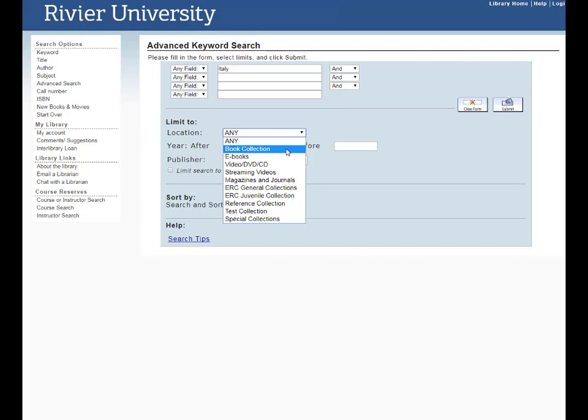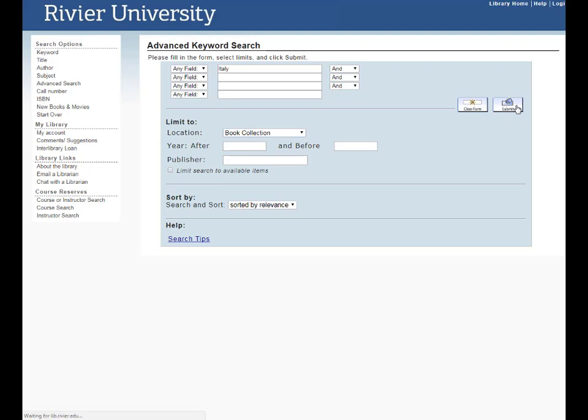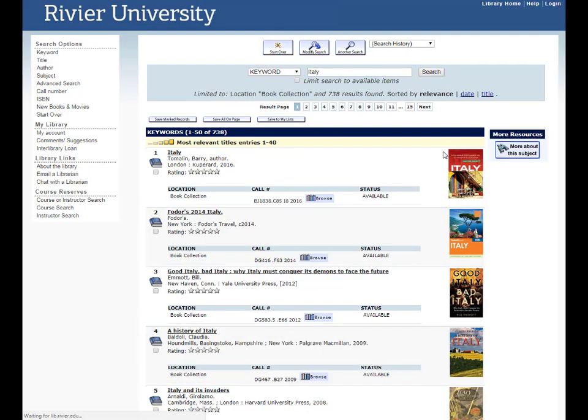You could also limit your results here to ebooks, videos, magazines, reference, tests, or materials from our sister library in the Education Building, the ERC. Once you've made your selection, just click Submit over on the right, and you'll be brought to a whole new page of search results limited to that collection.